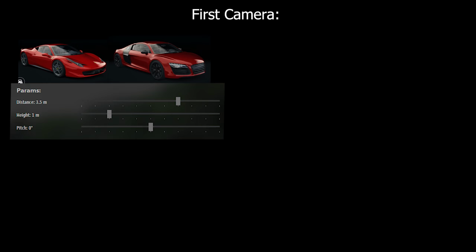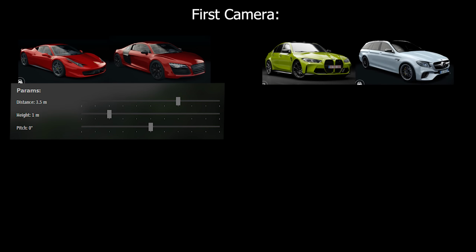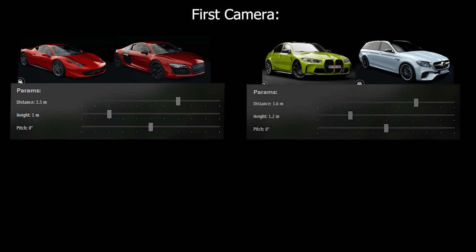If you also like to drive more regular cars, which are taller, such as the BMW M3 or even the Mercedes E63 AMG, set the distance to 3.6 meters and the height to 1.2 meter. This is a slightly more general setting that you'll also be able to use with low cars.